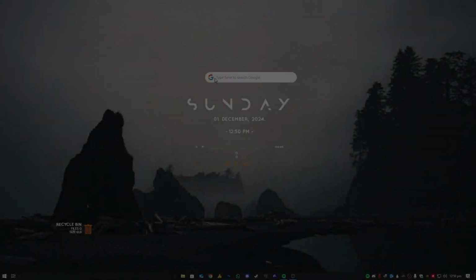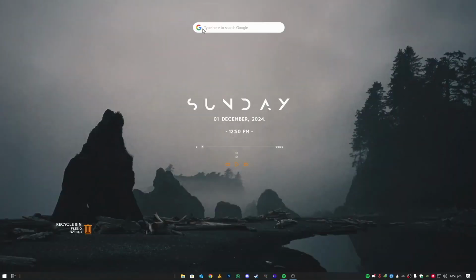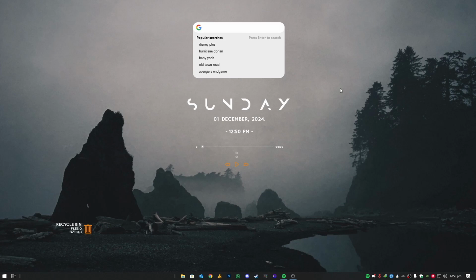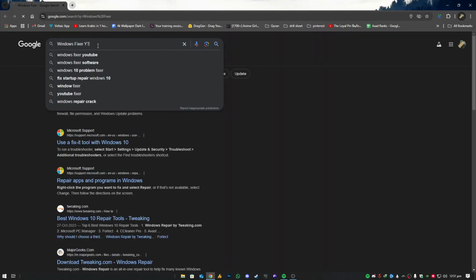Hey everyone! Want a Chrome search bar right on your desktop? Today I'll show you how to use Rainmeter and a custom skin to set it up. It's super easy and makes your desktop look and feel awesome.